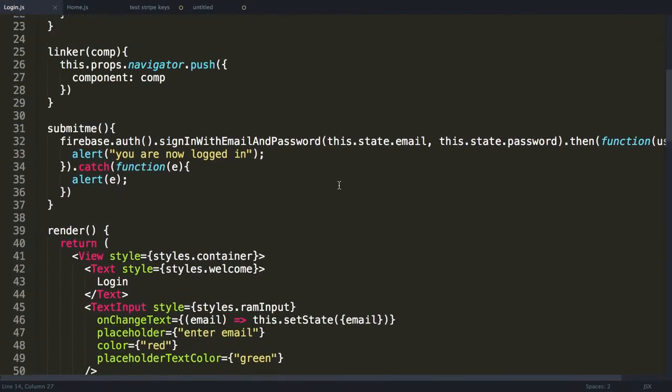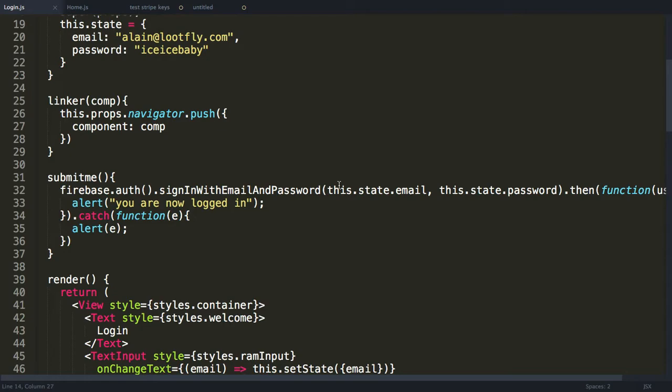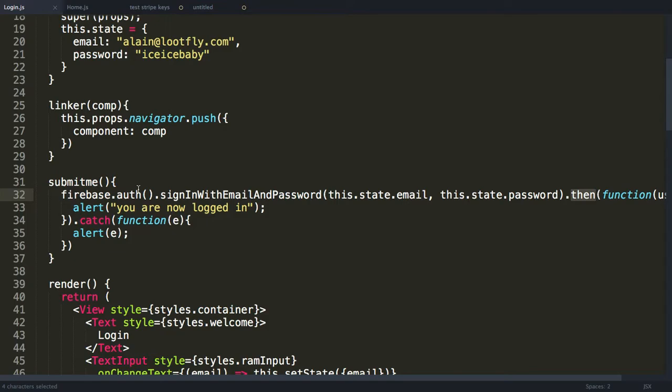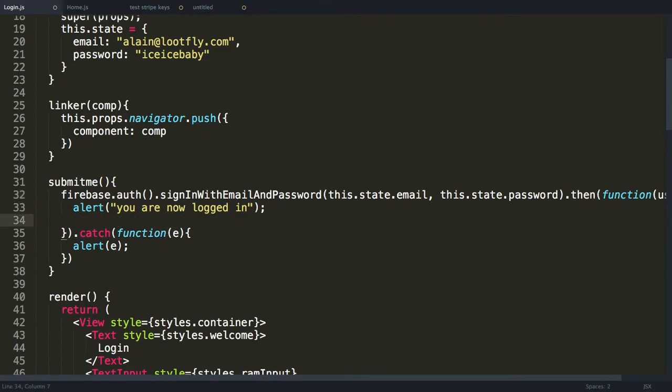Now I'm going to scroll down to the login function. And currently we have a touchable highlight assigned to trigger this method called submit_me. And submit_me has a function from Firebase, sign in with email and password. Now, after this is a success, after this then executes, we have this alert here. And this says you are now logged in. Now, really, I don't want that. I want this to send us somewhere else.